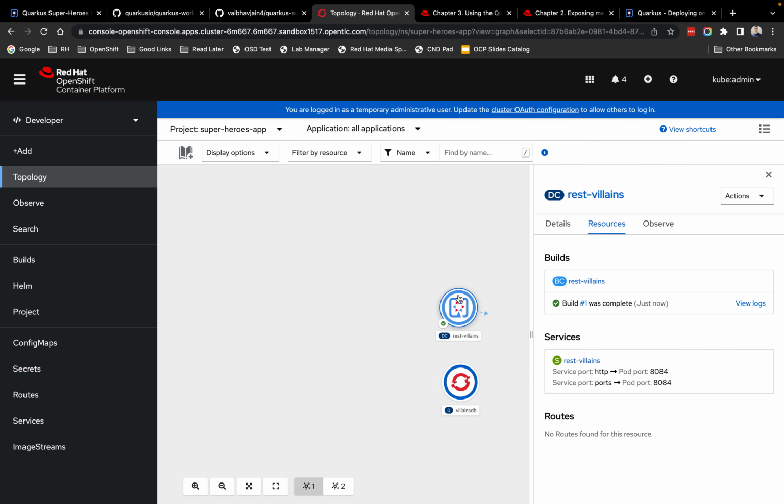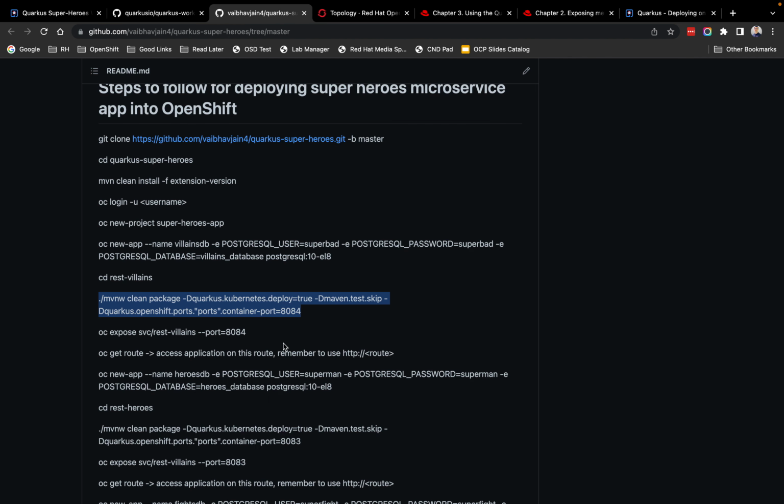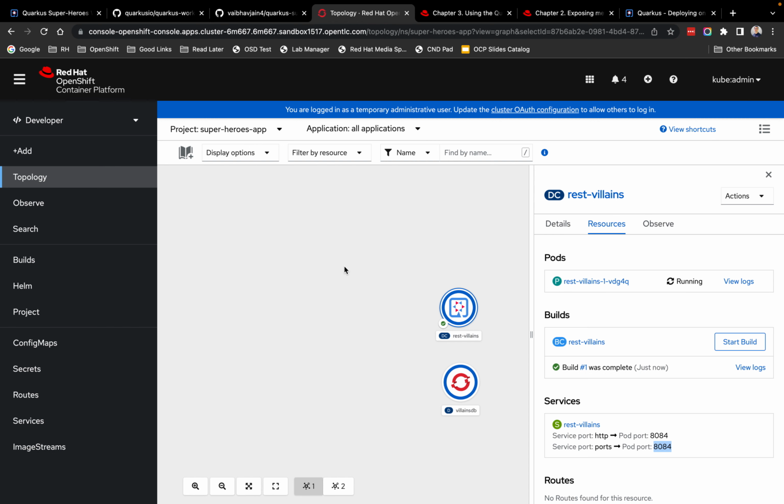So let me click on this, and as you can see, there are ports which we had defined are coming up as a service over here. But how do we now expose this to access this application? Well, there are two ways. One is I can go and run this command which can automatically create a route for me. But let me show you from the UI.